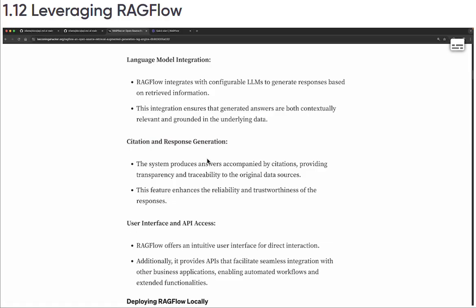The other cool thing is that the system will actually produce answers that also include citations. So basically providing traceability and transparency to the original data sources. And then in that case, you can provide additional citations for authoritative content that you have given the system, and then the specific sections of those documents that you created the vector embeddings from, right? So this is really, really powerful, very similar to what you see in tools like Perplexity and many, many other retrieval augmented generation implementations in the industry. The other cool thing that it actually has is a user interface and an API.